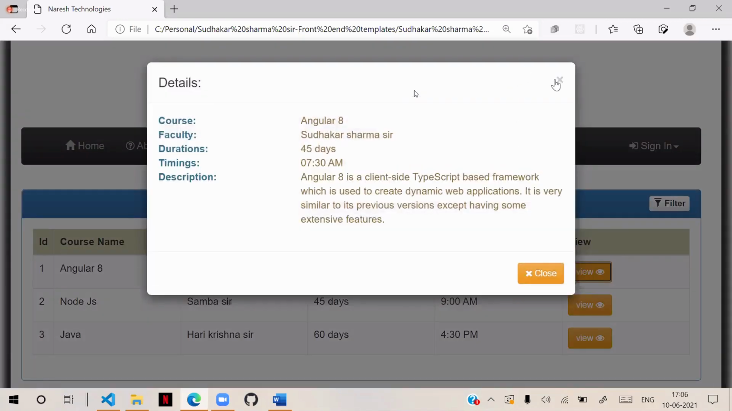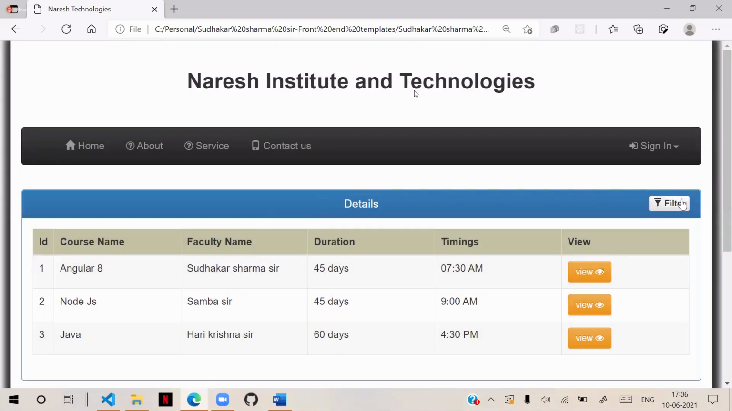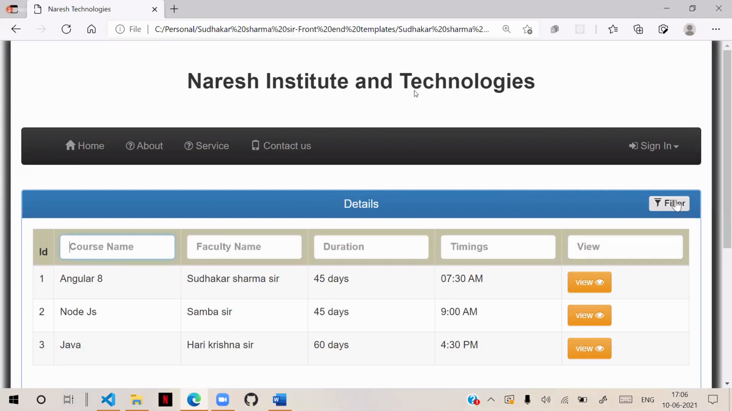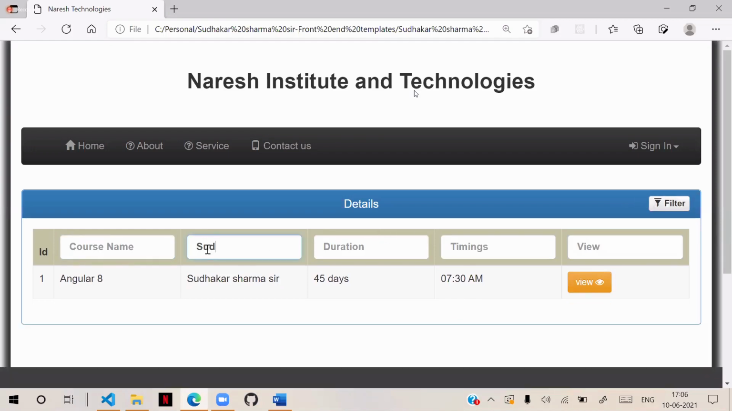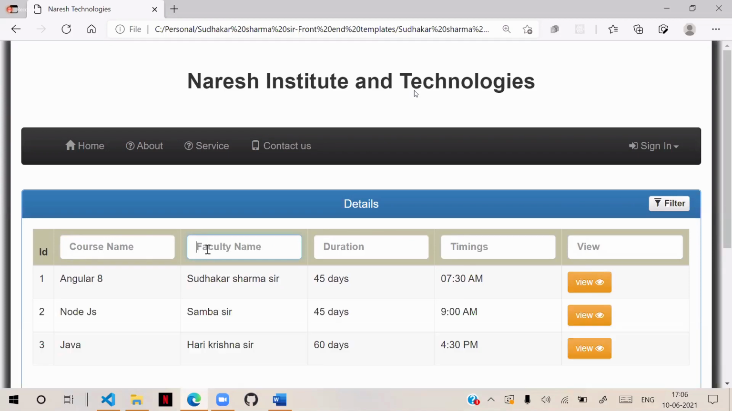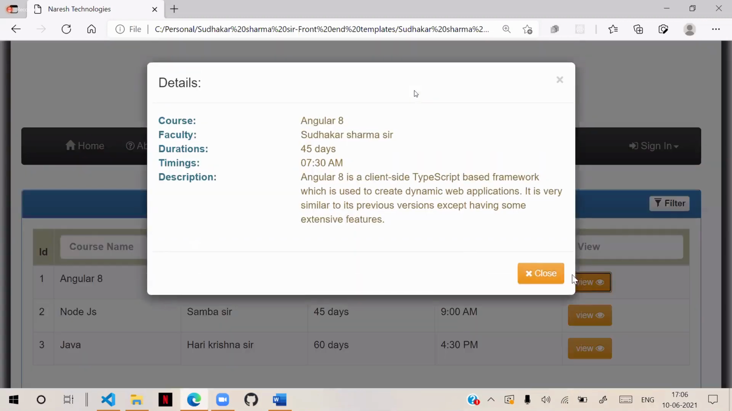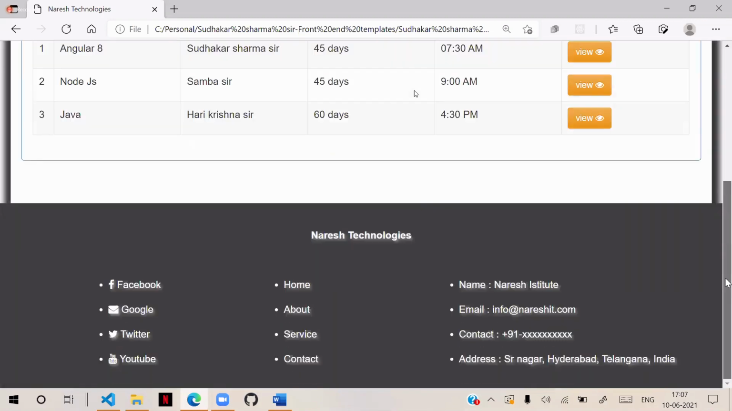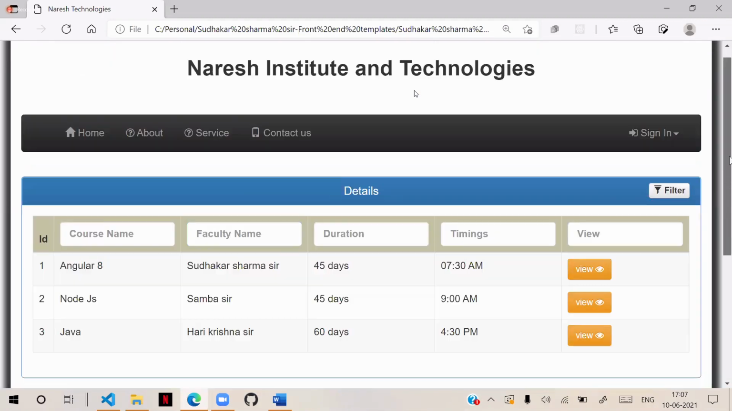Extra, here I have a filter also, but that you will learn in jQuery. You don't need to achieve that. Because if I type some name in the filter, it will get only those details. That you have to achieve with jQuery, not here. Initially, you have to design up to this. These are all the screens. Okay.